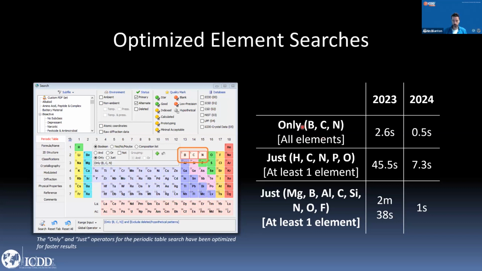So the first algorithm is the only Boolean operator. When you do an only periodic table search, that is going to include all the PDF entries that only contain those elements that you're looking for and no other elements. So in my first example here in this chart, I have only boron, carbon, and nitrogen. That is going to return the entries in the database that only have those 3 elements, but they cannot contain any other elements.